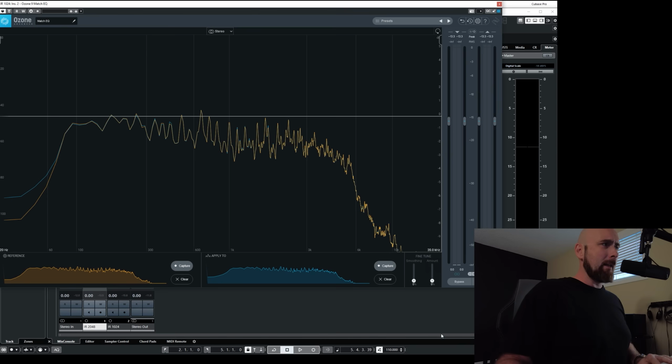Now, if we get rid of that correction altogether, you'll notice the blue line is representing the 1024 capture, and you'll notice it does move away from the original capture in spots.